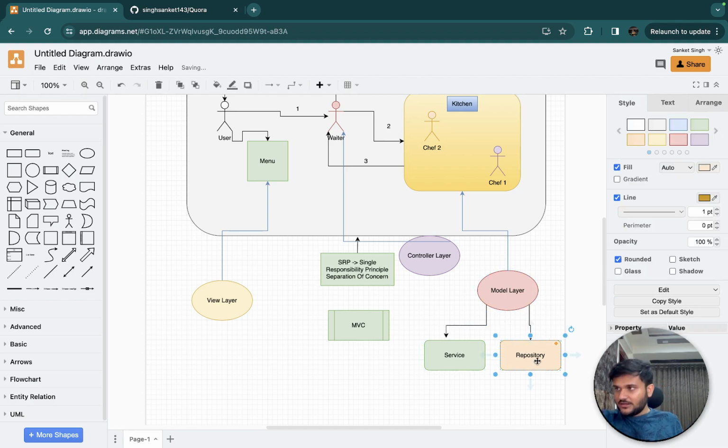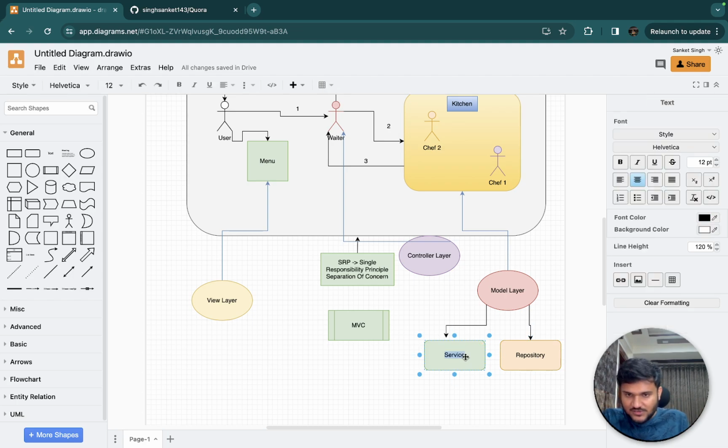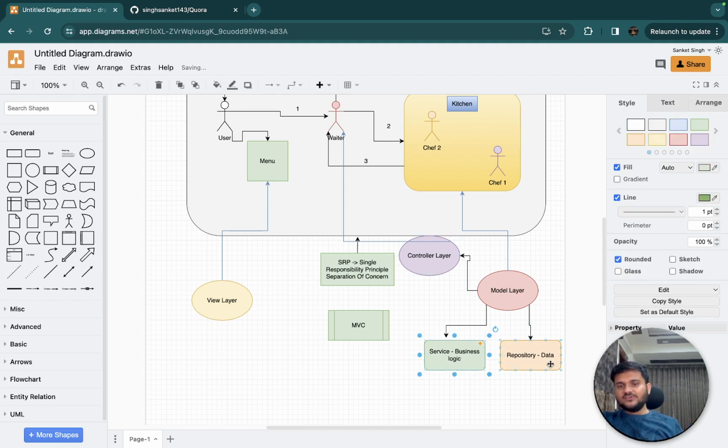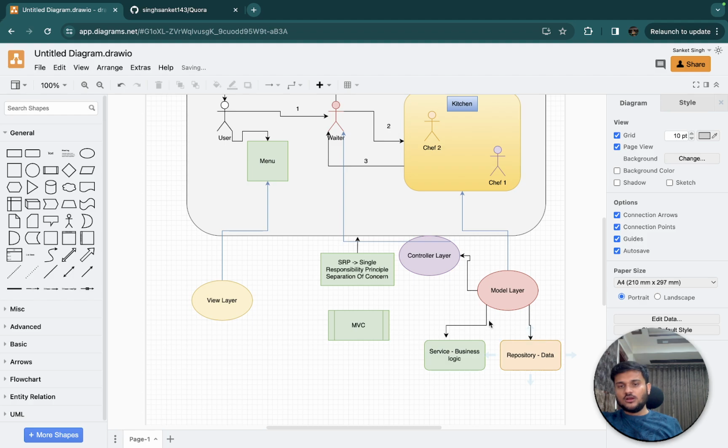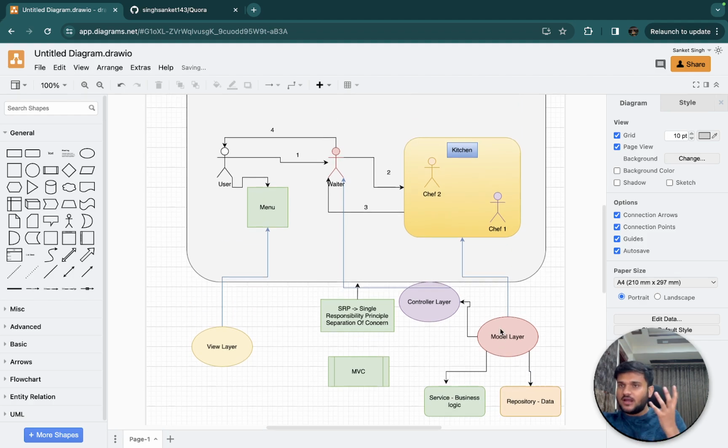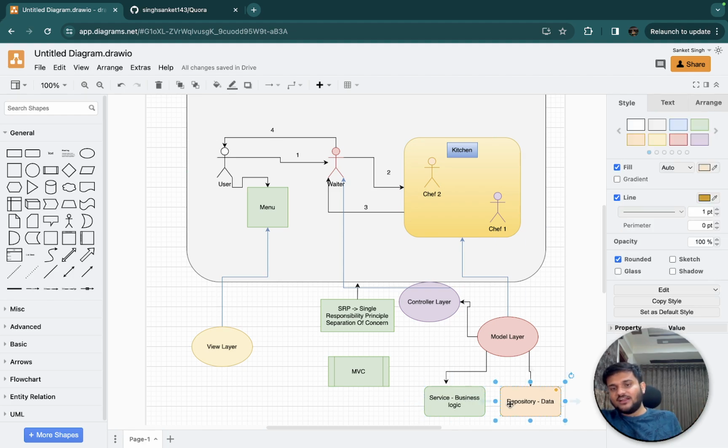What is the role of the repository? The repository layer handles everything about data: how to fetch the data, how to get the data, all of that. The service layer handles business logic. So the service layer handles business logic and the repository layer handles data. Okay, so technically, together the service layer and repository layer, we still call both of them together as the model part. But nowadays, if you see modern applications, people have a dedicated service layer and repository layer.